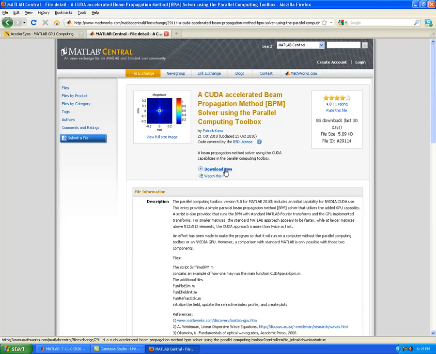So you can download the code here. This code that Patrick and his team posted runs with the MATLAB R2010B parallel computing toolbox. As many of you know, in R2010B, MATLAB released some very similar GPU capabilities, similar to what accelereyes has been releasing with Jacket for a long time, since 2007.